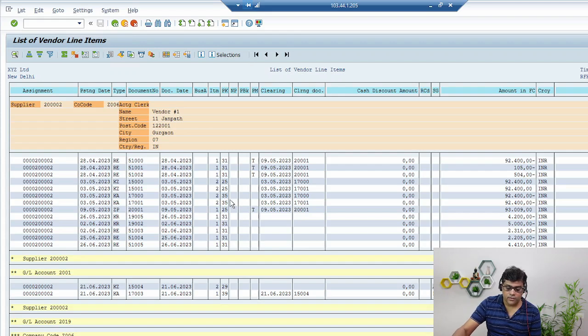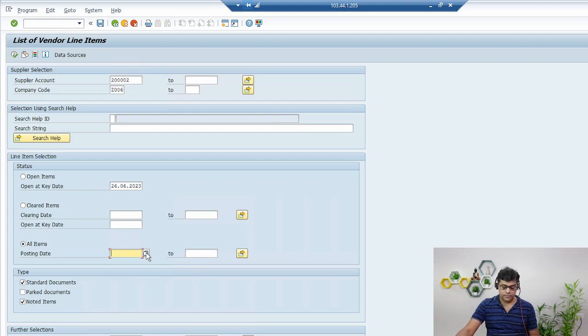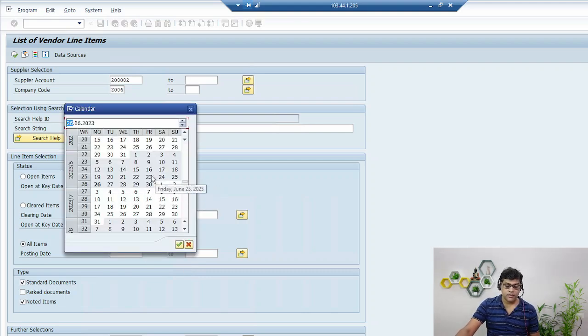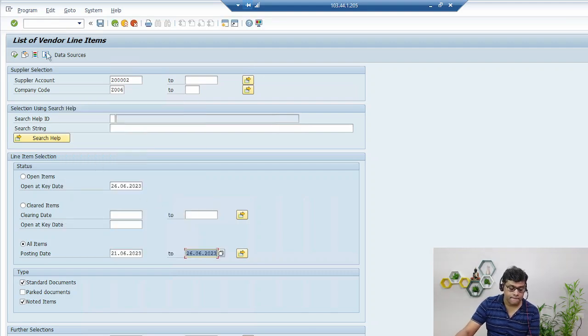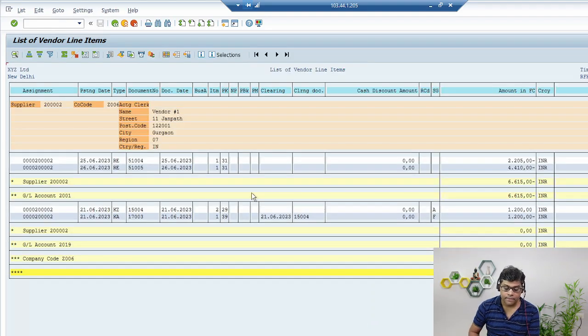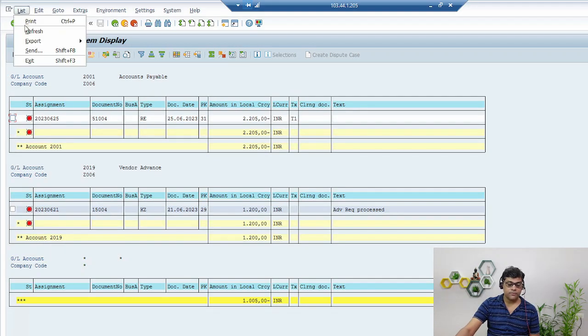Let me do one thing. There are so many other transactions, so let me sort the data with today's date so it will be easy for us. I will take here 21, and this one is today's date. Now check this one. This is our invoice, just now I processed. So it is updated in which account? Supplier plus reconciliation account. So you will find this in your normal reconciliation account, not in the alternate reconciliation account.